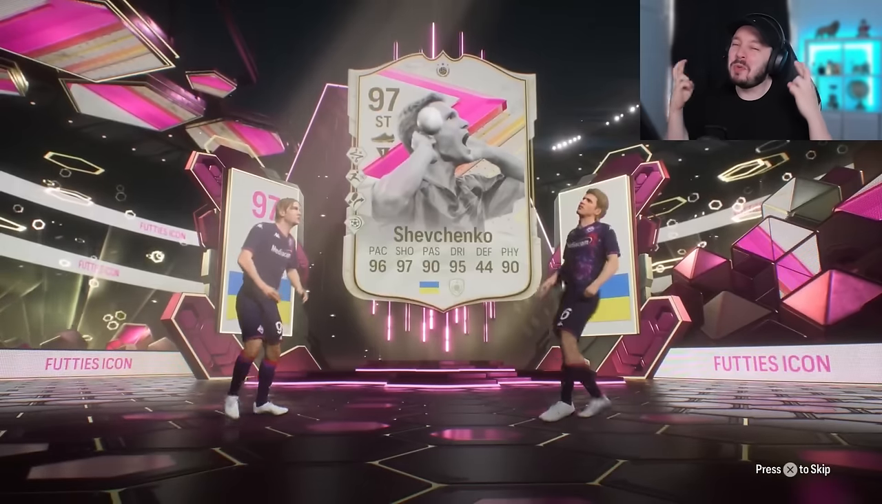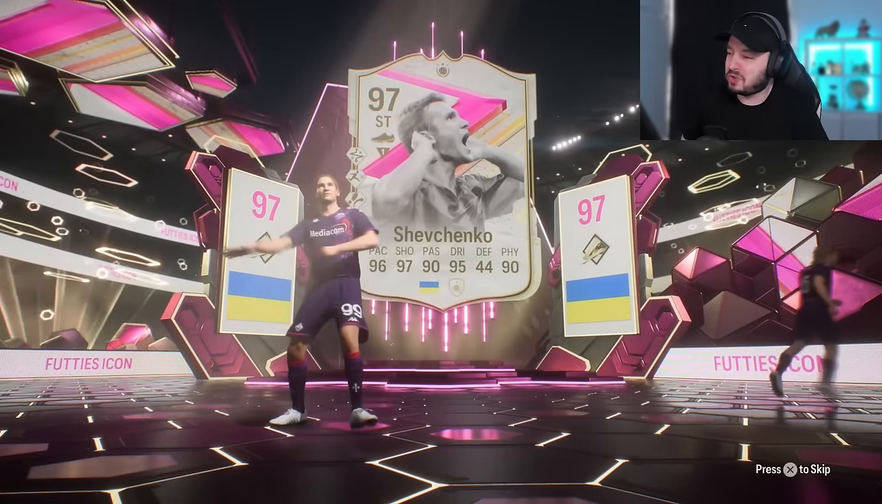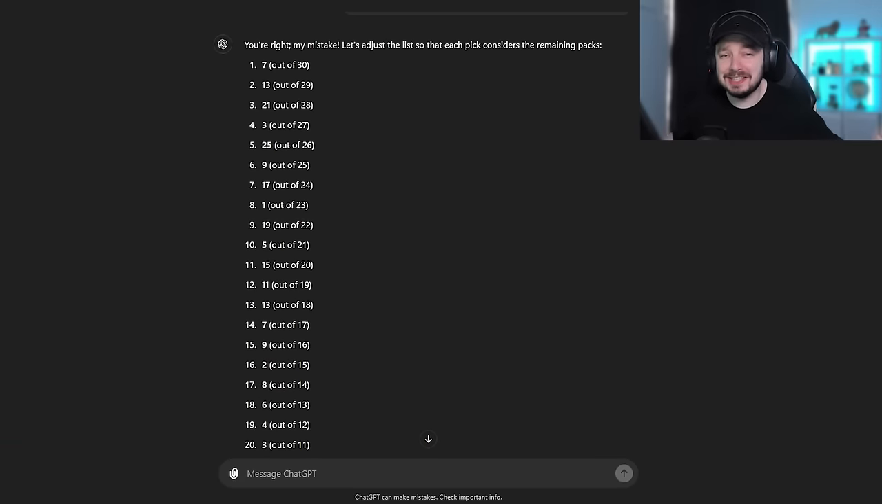It's Shevchenko. But we do get a Futties icon. I'm not too mad about it. I keep it crossed. Nothing really can be behind this. Decent pack. The next pack is number 11.